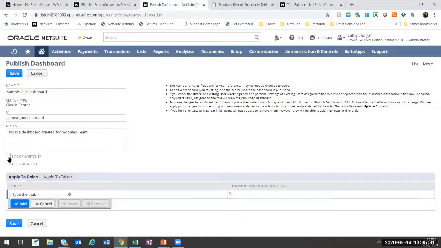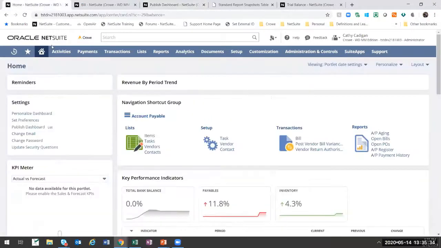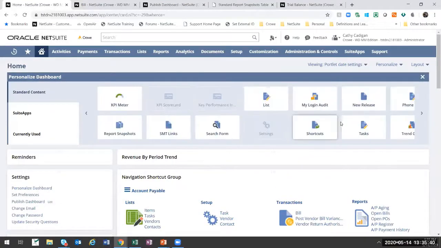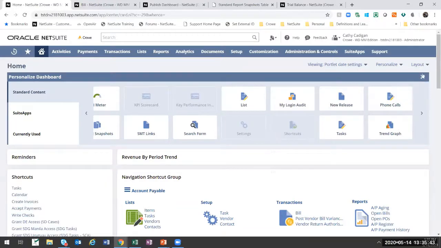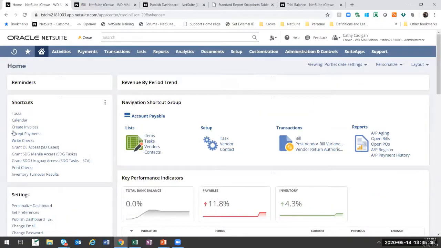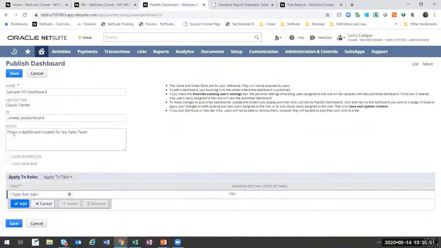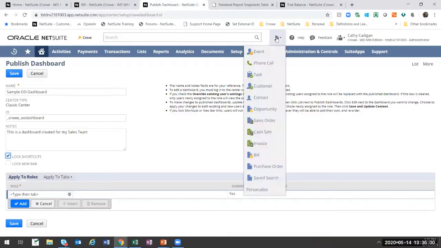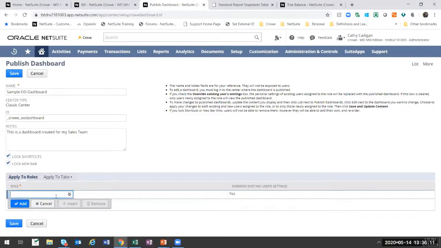You can define whether you want to lock the shortcuts. The shortcuts is one of the portlets that you can have that shows you shortcuts or bookmarks that you created within NetSuite. So if you want your team to not be able to change the shortcuts portlet, then within the publish dashboard, you would say lock shortcuts, which means that they can't change it. And lock new bar, and the new bar is this up here, which can be personalized as well. You can add stuff to that. So if you want to lock this because you have added the two or three things that they need to do, you can also lock that. Then you define the role.